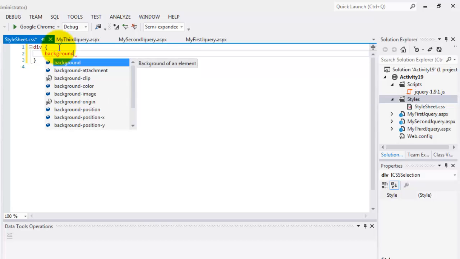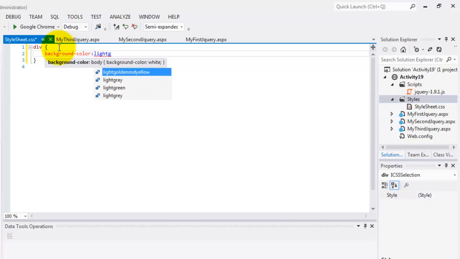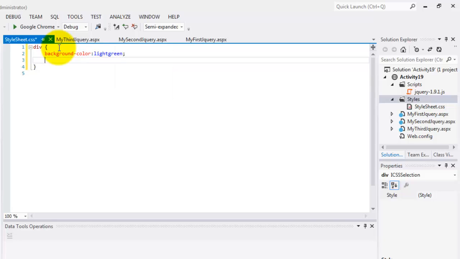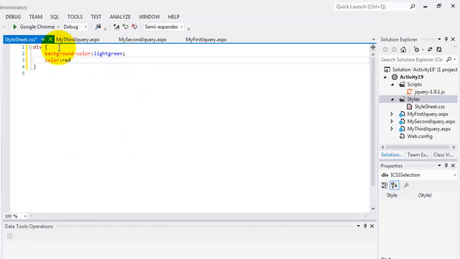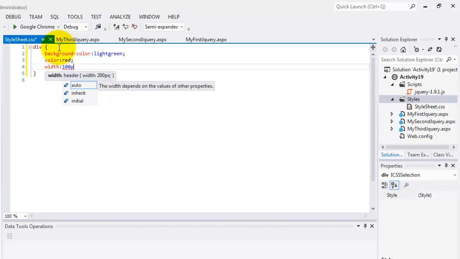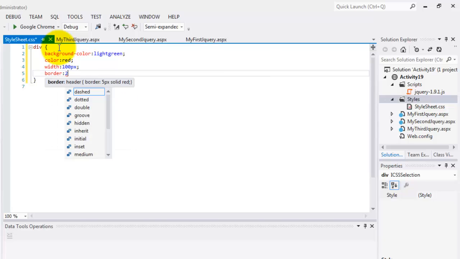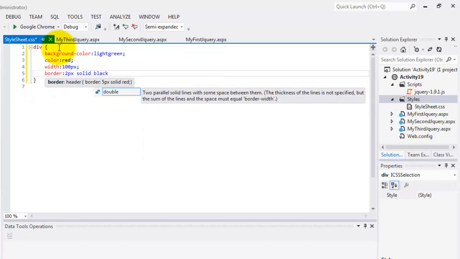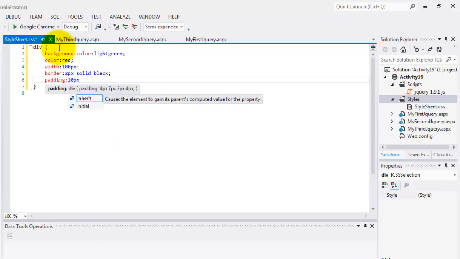So we'll start with the background color. We'll make it light green. There, light green. And then the color, we'll make it red. Okay. Then the width is 100 pixels. The border is going to be 2 pixels size. Should be solid. And the color is black.